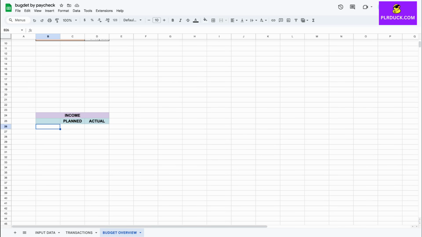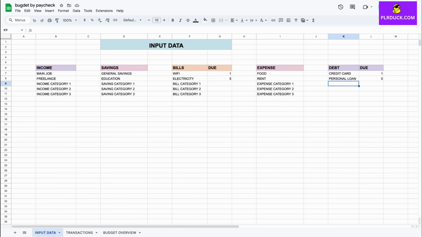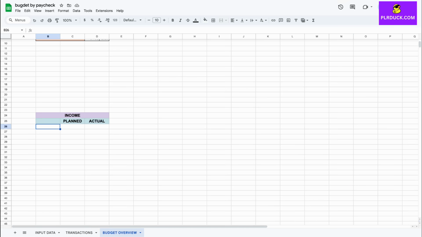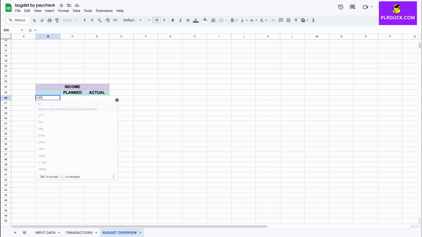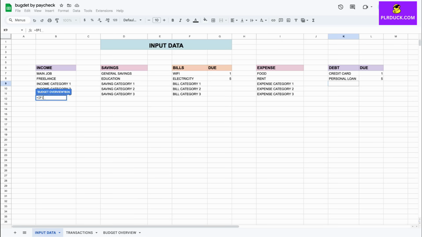Now what we need to do is, here I need to mention all the subcategories, whatever we had for income in the input data. So like main job, freelance, all these categories are there, right? I need to mention all these categories in a budget overview. So to do that, I'll be using the if formula. So I'll say if, I'll open the brackets, I'll go to the input data. So here I'll select the main job. So if this cell is going to be empty, so that's the condition I'm giving, just opening and closing quotations. So if it's going to be empty, I'll have no value.